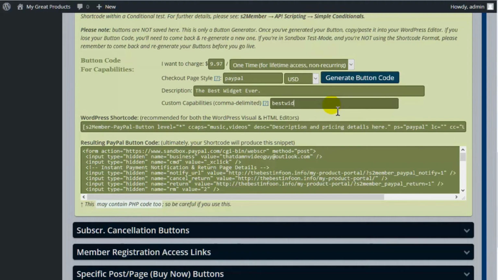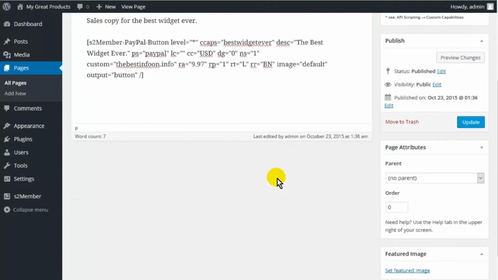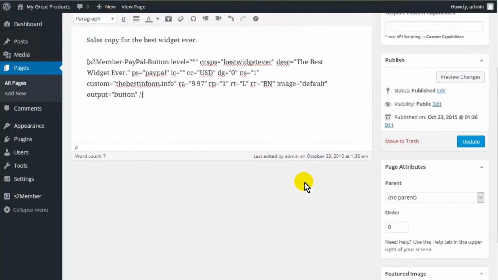Now, you'll see down here, it says image default. So that's going to give you the default PayPal image. If you want to change that image, what you can do is upload it to your media library here, and then get the URL for that, and just put the URL in where it says default there, and that will change your button. Okay, so that's really all we need to do at this point for our sales page.